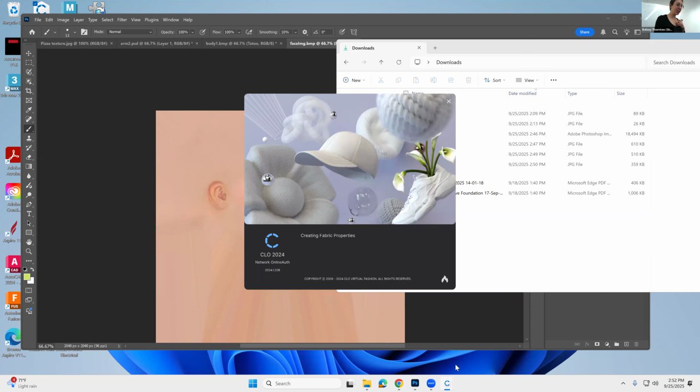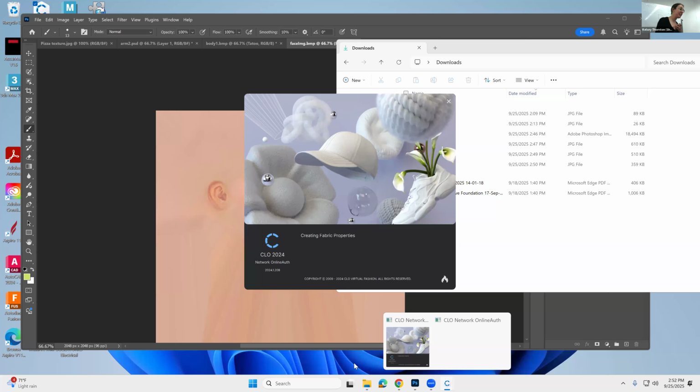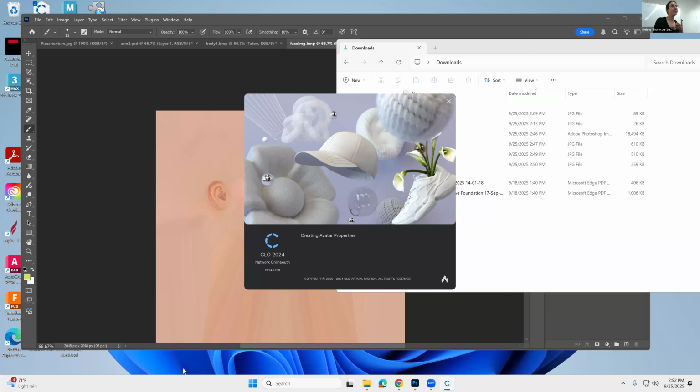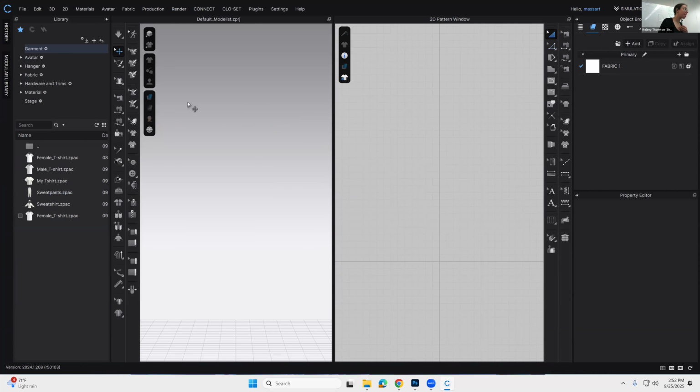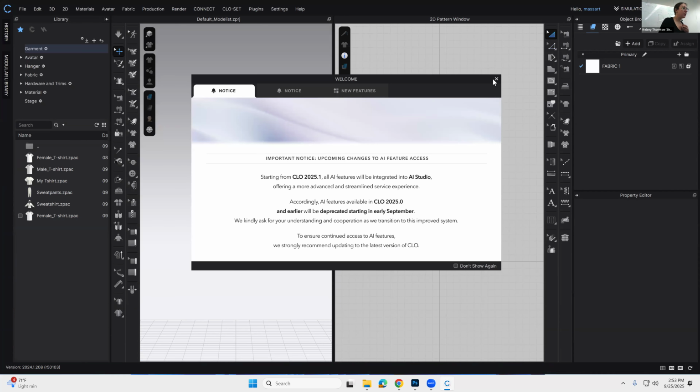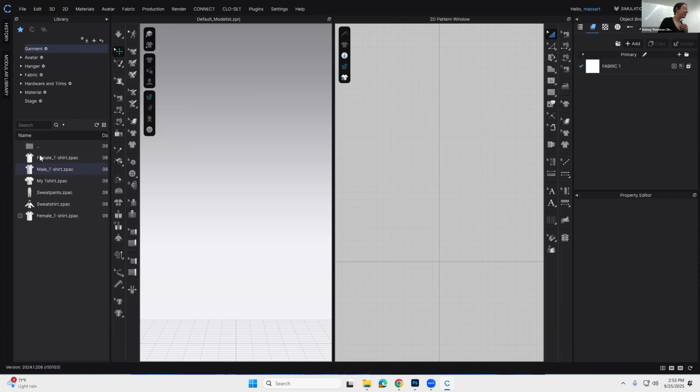Do you guys have any questions about the avatars or anything that we missed? Did we talk about how to change hair and eye color? Eye color. We did talk about hair.